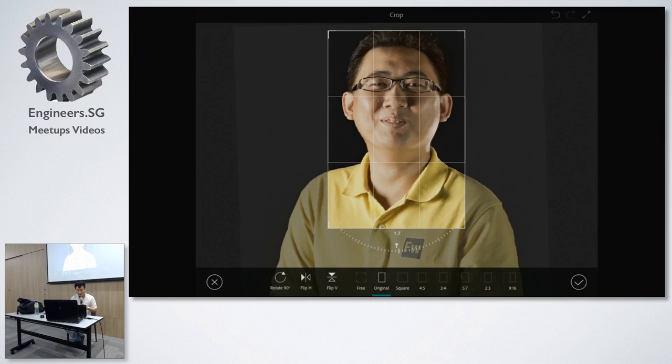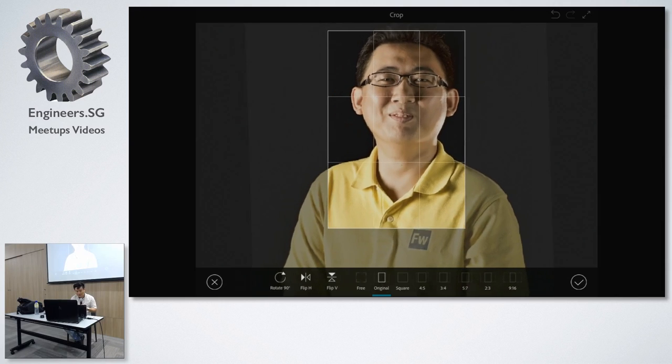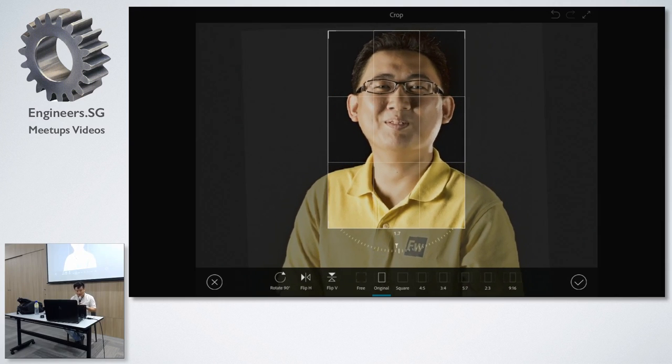Okay, so we're happy with that. I'm just going to adjust the crop a little bit more, move him inside here. Okay. So we're happy with it now. Now bear with me in this crash.